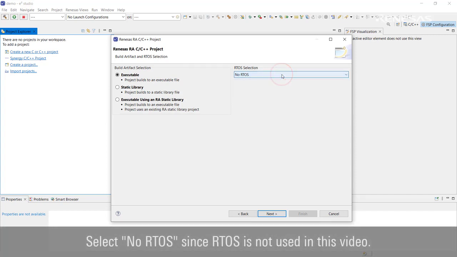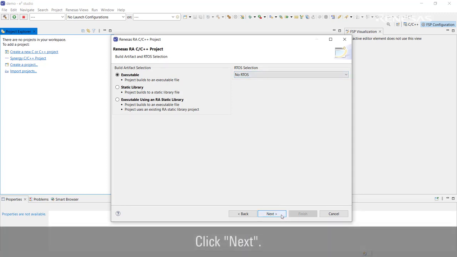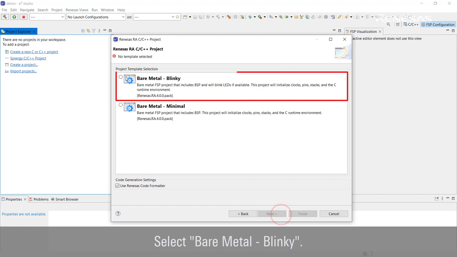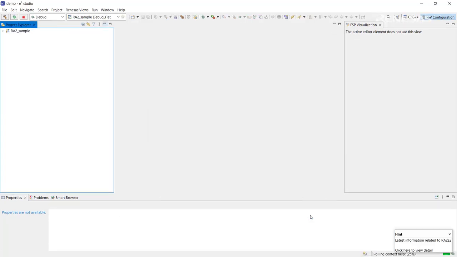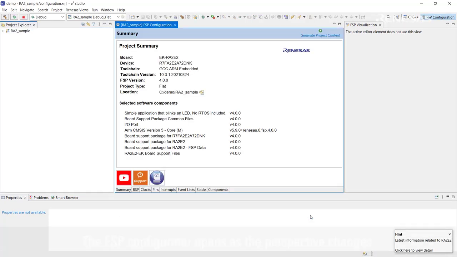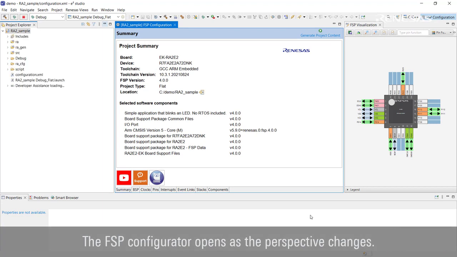Select No RTOS since RTOS is not used in this video. Click Next. Select Bare Metal, Blinky. Click Finish to complete the creation. The FSP configurator opens as the perspective changes.